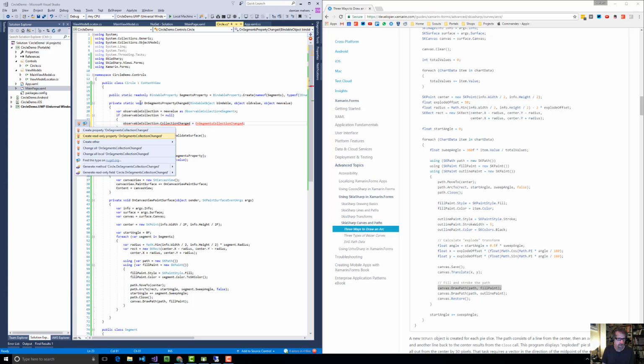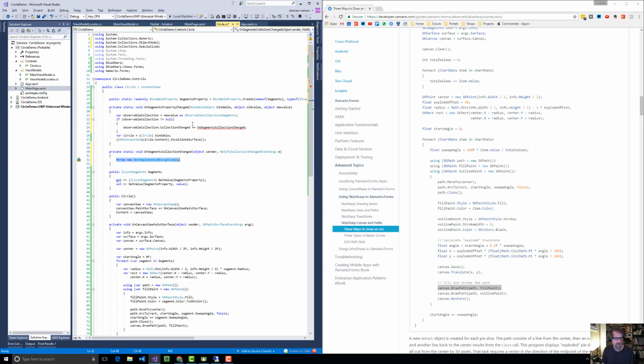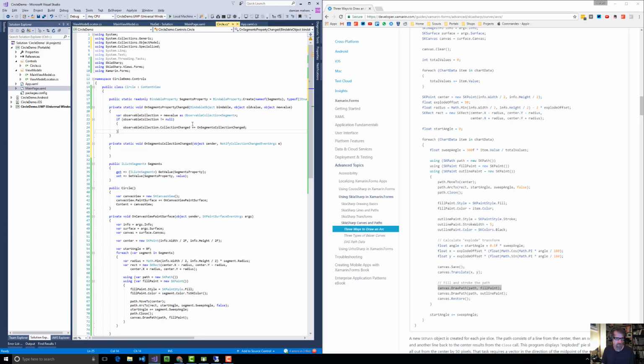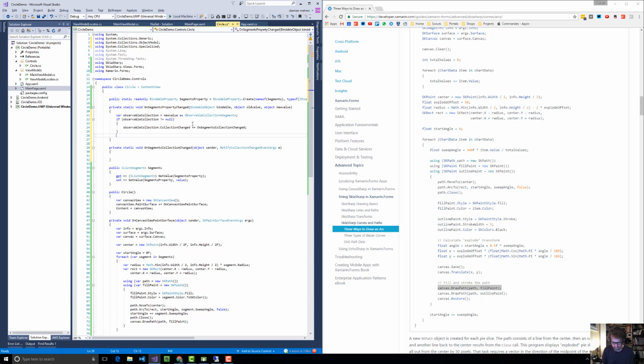Why is it not asking me to create it? Oh, it's because I want to add to it. I couldn't see why it wasn't offering to create a property, a method, sorry. Alright, so once we do this, we do the same thing as before: we invalidate. Let's create ourselves a method called segments changed, or let's say update segments, update circle even.